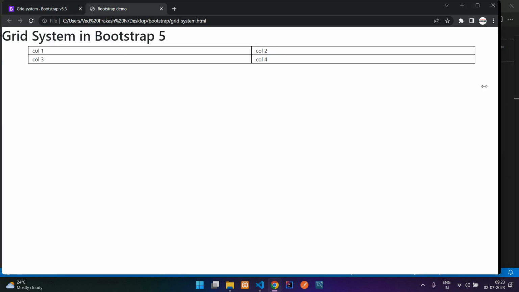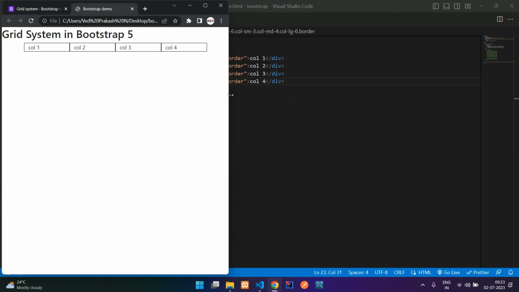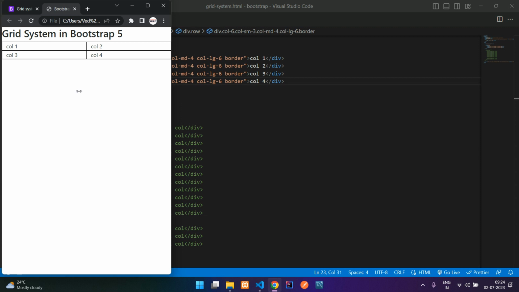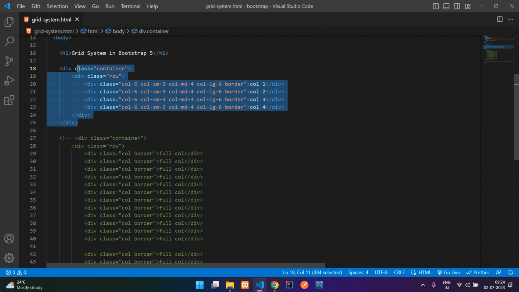okay, let's reduce the screen size. This is MD, and now this is the SM, and now this is your total small size. Okay, extra small size which has come here. Yeah, so this is working. Done guys. So this was a second example.